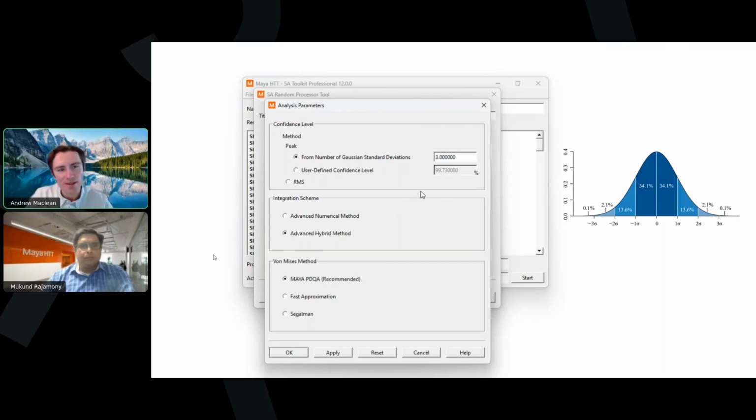And alternatively, we can also compute RMS results if you wish. So RMS would be equivalent to like a 1 sigma confidence level. And most other commercial codes will only compute RMS. So you might want to request that just for comparison purposes. But this is really a key benefit of SATK is that we directly compute the peak for you. You don't have to do additional post-processing to get those peak results.